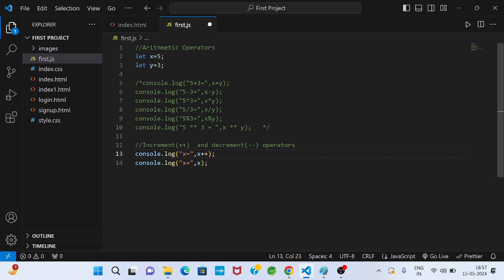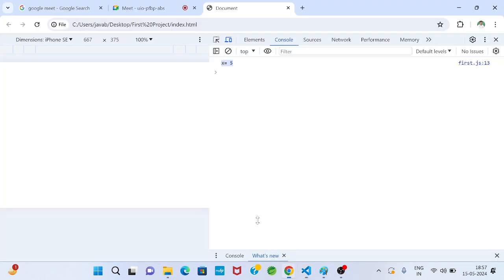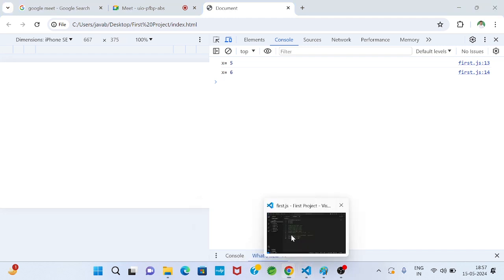So that's why the latest value of x is 6. You see, Control S, now I will do the refresh. You see, x equals 5, x equals 6.